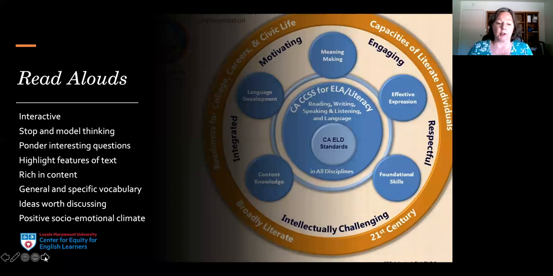Great read alouds also create a positive social emotional climate because they're engaging for both the teacher and the students. And the teacher can do a lot of modeling of vocabulary, grammatical structures, practices of oral discourse, so that the children can be free to focus on the language and the ideas that are presented without getting stuck in all of the mechanics. So in the next slide, you're going to see a video of me.